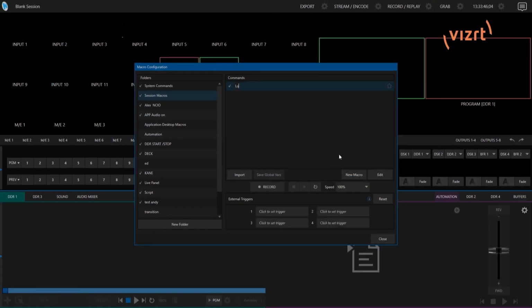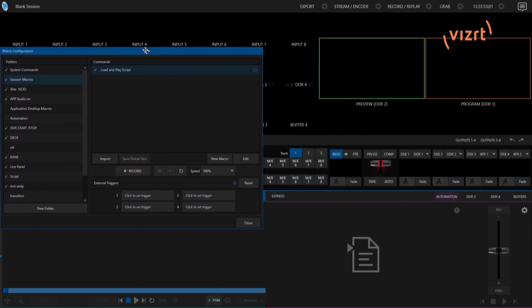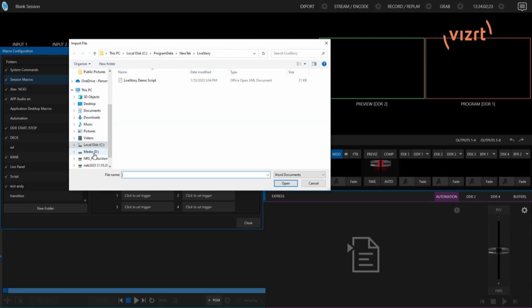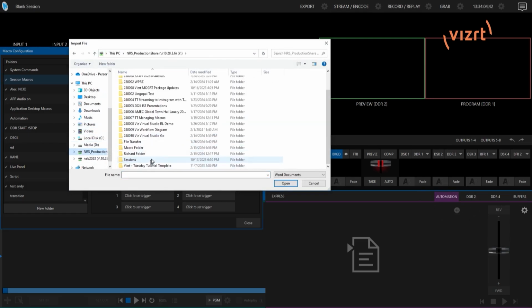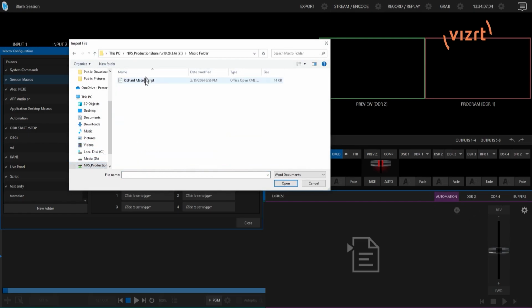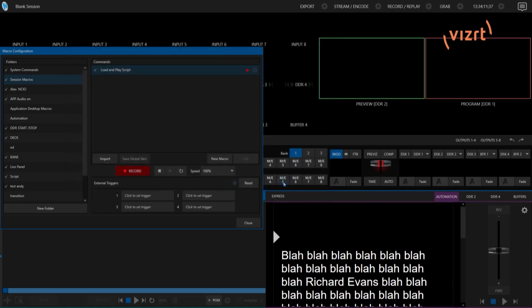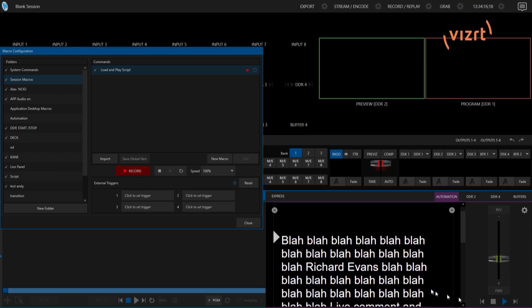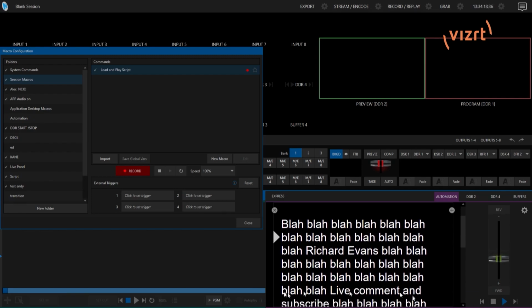I'm going to call this load and play script. Nothing fancy on this one. Let's move it over so you can see what I'm doing. I'll hit record, and this macro is going to be very simple. I'm just going to go into my automation tab, load in a file that I have on my network storage. There we go. Load this one in, a typical Tuesday tutorial script here, and then I'll hit play, and good to go. Blah, blah, blah, Richard Evans, blah, blah, blah. Like, comment, and subscribe, etc.